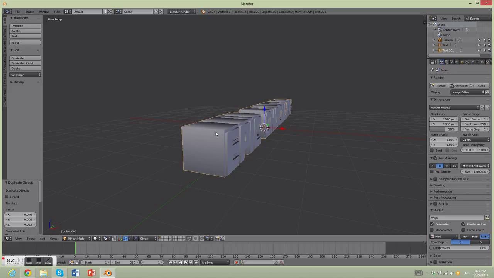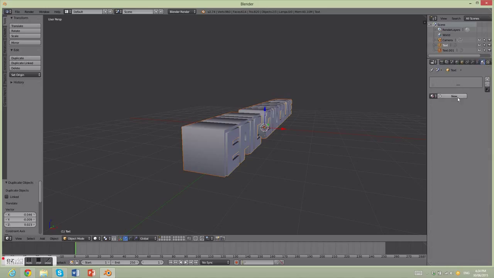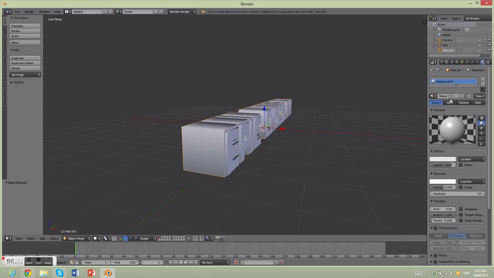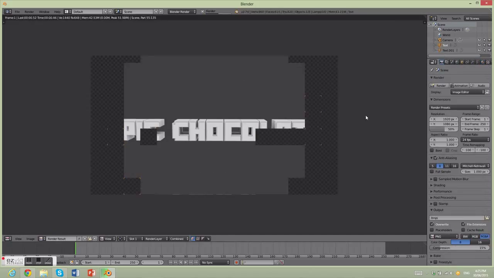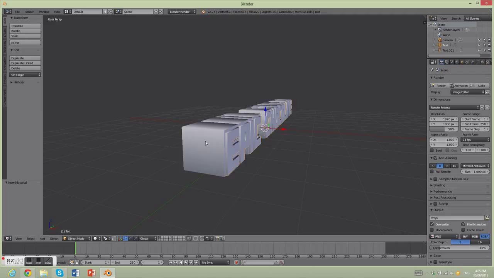Now right click on your font and then shift right click on the other font and then go into this little ball on the right of the fonts tab, and you should see this plus symbol and then new. Click on that and one of them should have a material. Now do the same with the other. Okay, now if we render it, it looks even better.